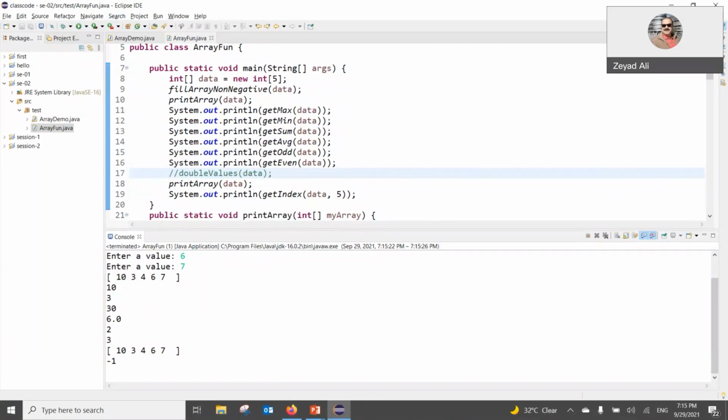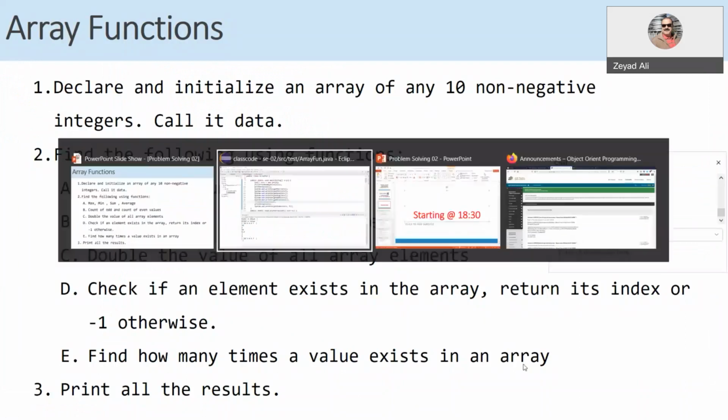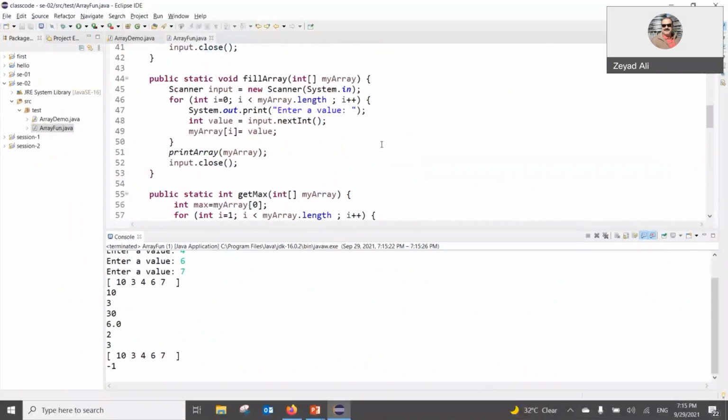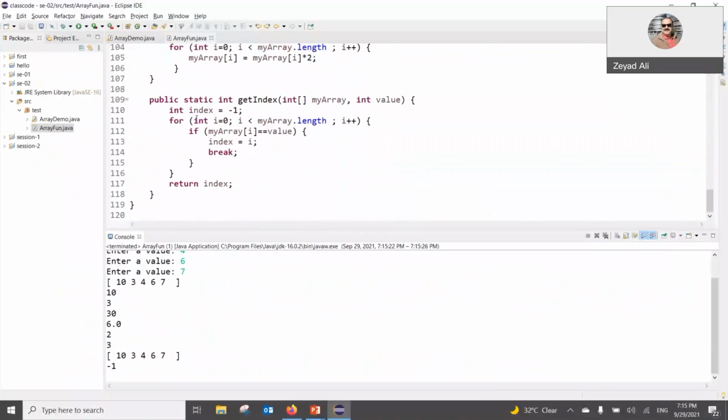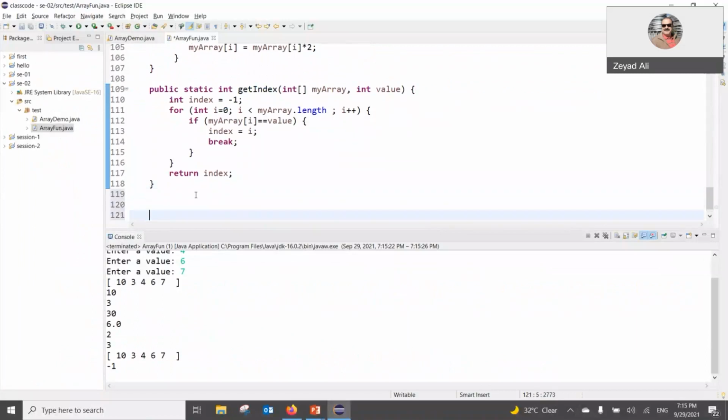So now you know how to find an element in the array, classic search, and this is how we do it. This time you need to find how many times a value exists in an array. You should return the number of times you find a value in the array. It's very simple and even simpler than the previous method. To find how many times a value exists in an array, just don't break after you find it.